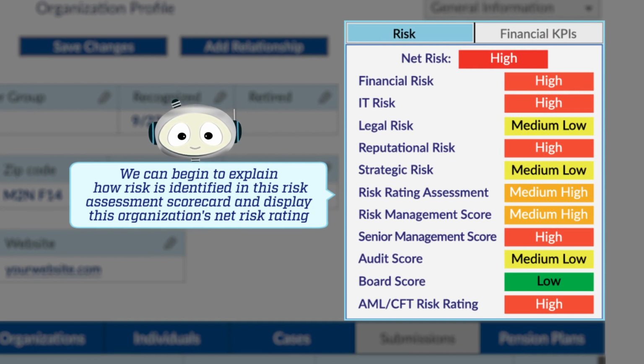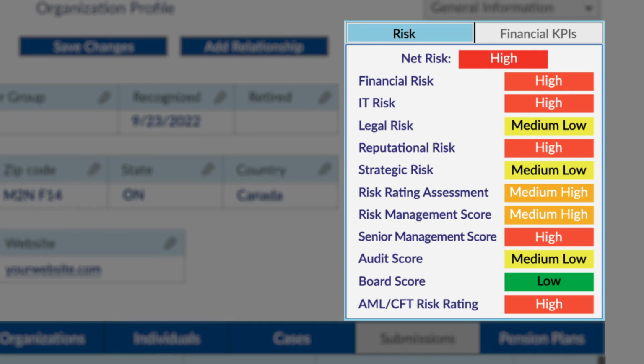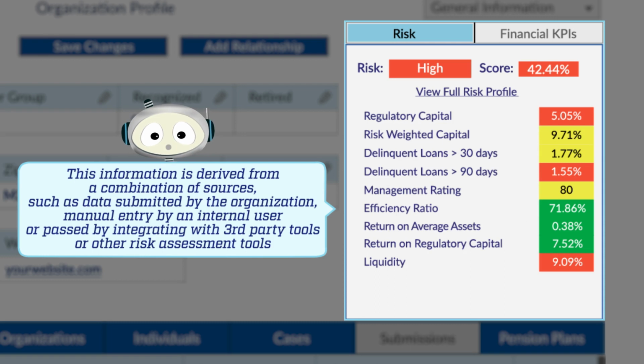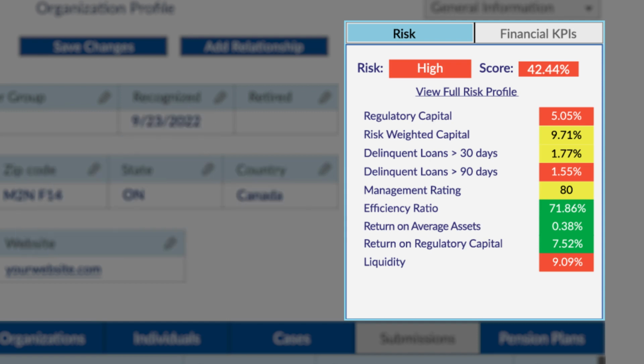This is sort of a mini dashboard to display the risk score of an organization by category, using color codes to indicate their risk status. We can see that this organization has been given a net risk rating of high. All this information is derived from a combination of sources, such as data submitted by the organization, manual entry by an internal user, or passed by integrating with third-party tools or other risk assessment tools like on-site inspections, as well as qualitative assessments that are conducted online by the regulated entity and captured automatically in the AML risk rating system.